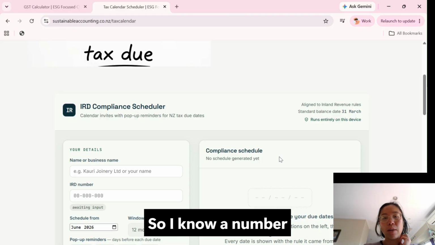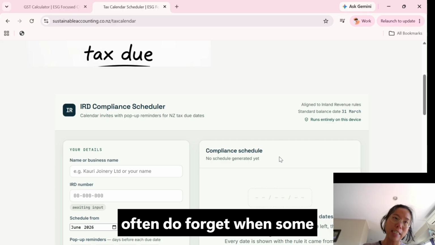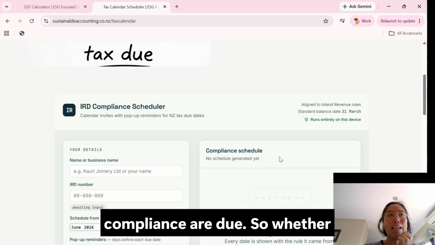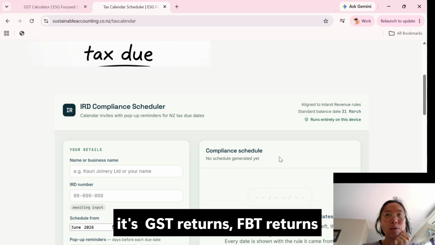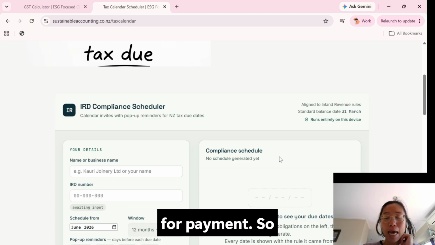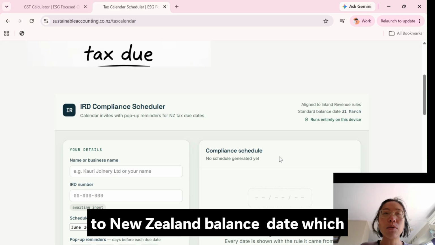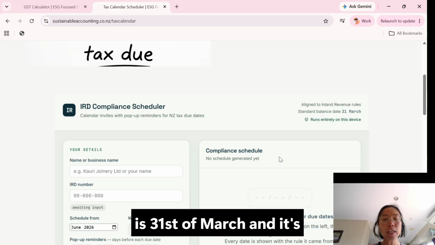So I know a number of us, including myself, quite often do forget when some compliance are due. So whether it's GST returns, FBT returns, and when they are due for payment, I've built something that is standard to New Zealand balance date, which is 31st of March.